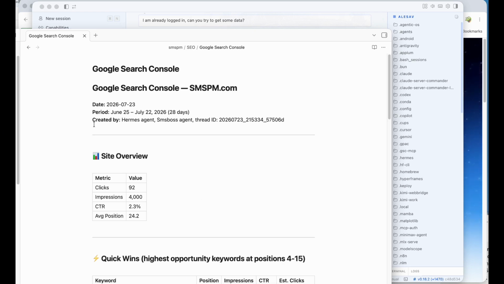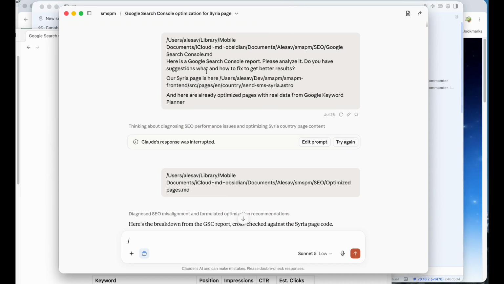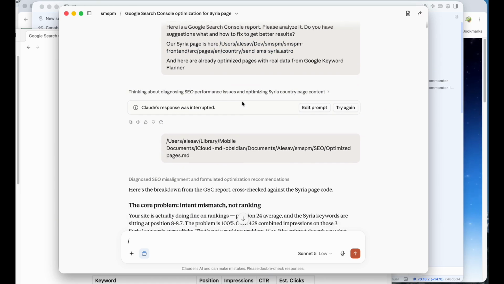Then I took this file and showed it to Claude. I used Claude Code. So this file, I told it, this is a report from Google Search Console. Please analyze it and tell me if you have any suggestions, what and how to fix to get better results. And just in case, I also gave it the path to the Syria page, so it wouldn't get confused and would know exactly where that file it needs to work with was located.